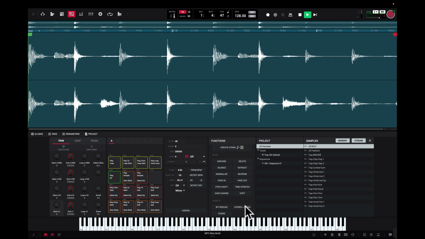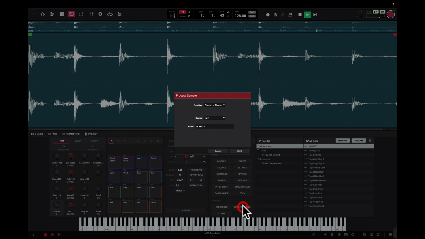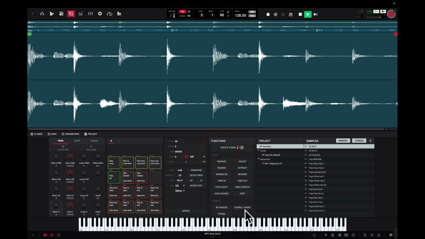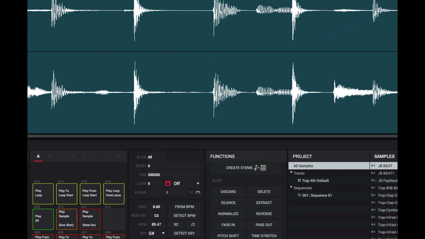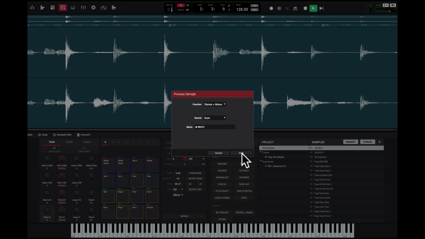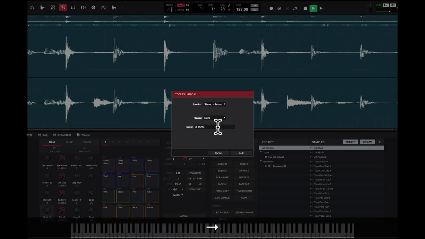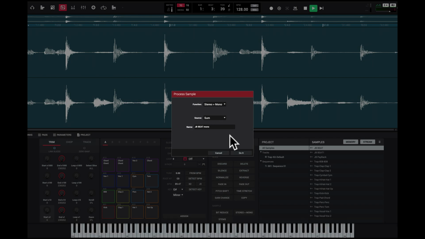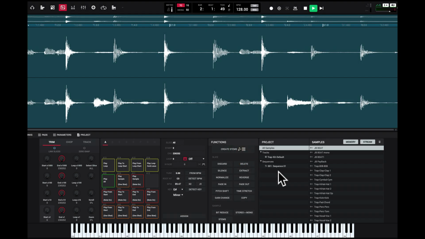I can go from stereo to mono. I can say I want to just make it mono, and I say left or right, depending on what you want to do. So to do mono from stereo, you want to click here, we're going to hit stereo, and I can pick which side I want to use as a source. I may just want to sum the whole thing up, like this, just to make sure it's mono. And I'll give it a name, I'll call it beat mono, right? And I'll press do it. And so it made a beat mono.